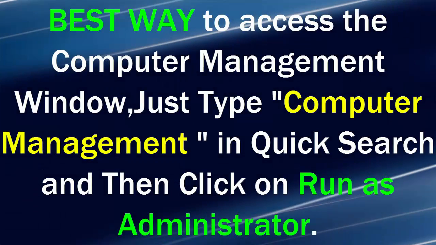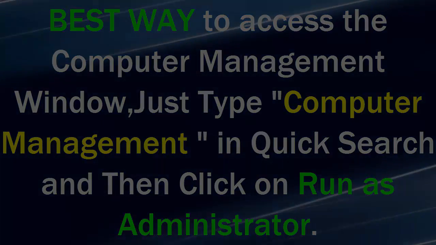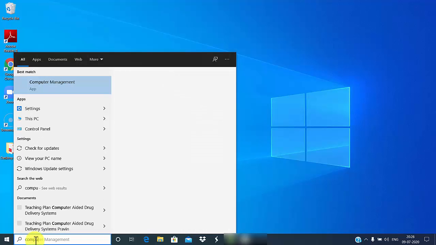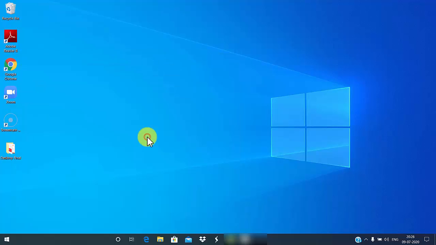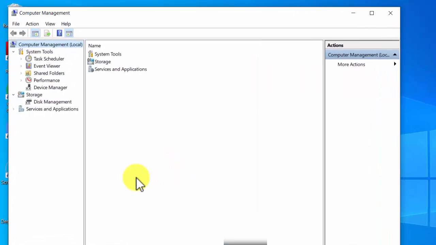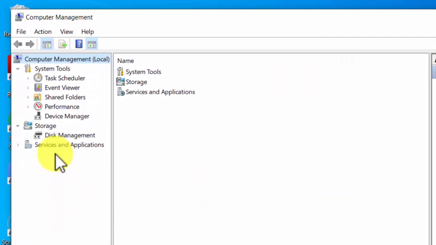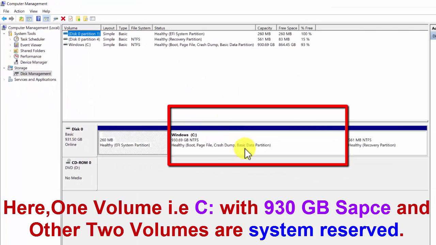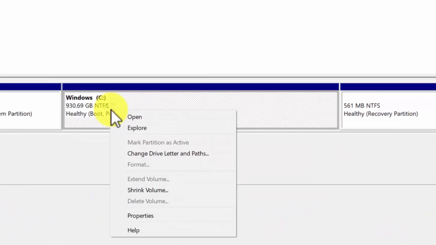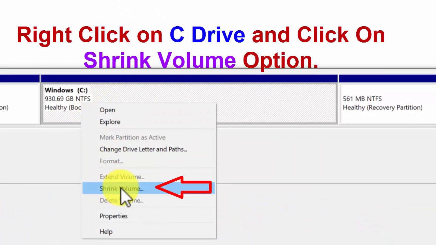The other way is you just type computer management in the quick search and click on run as administrator. In the computer management window, click on the disk management option. When you click on the disk management, all the partitions available on the hard drive are shown here. So we are making the partition of C drive. So we will select the C drive, right click on it and click on the shrink volume option.